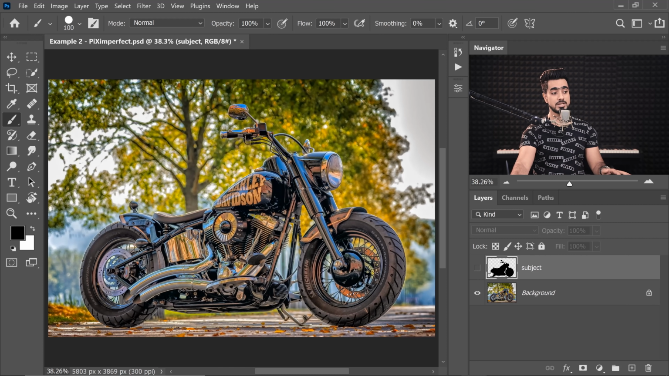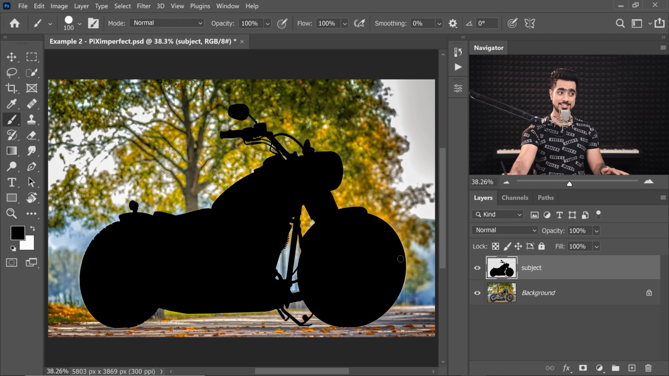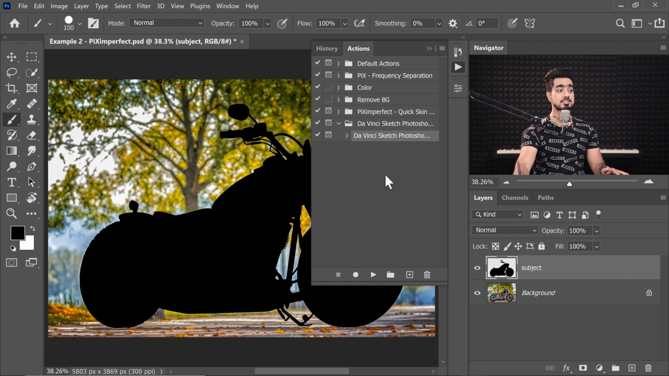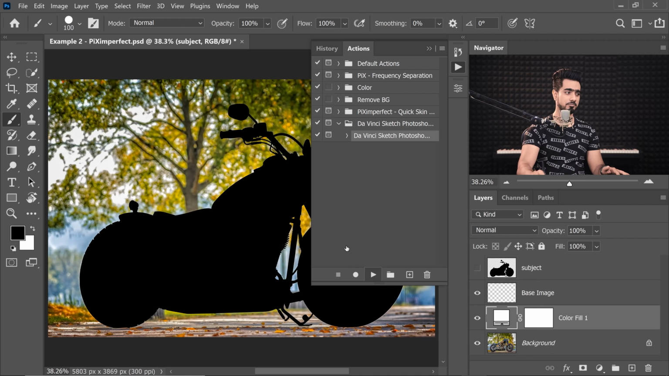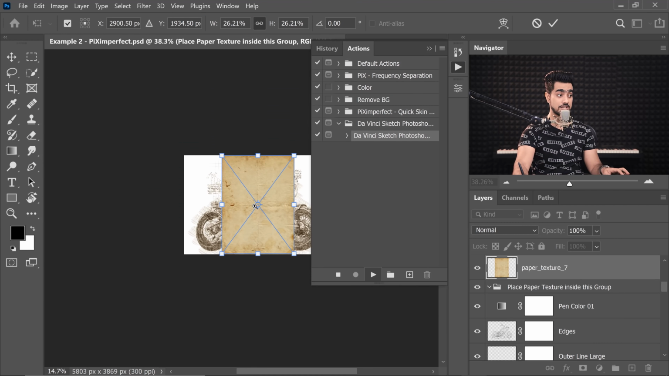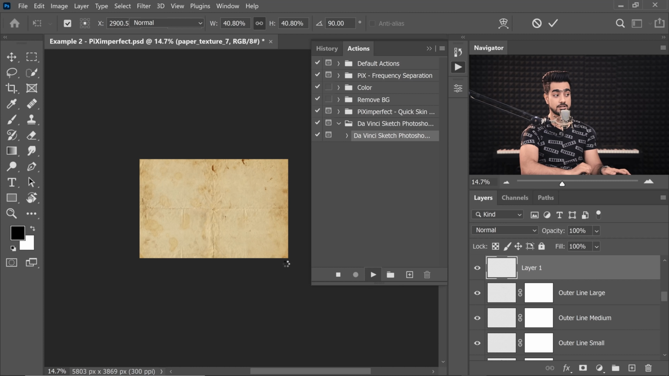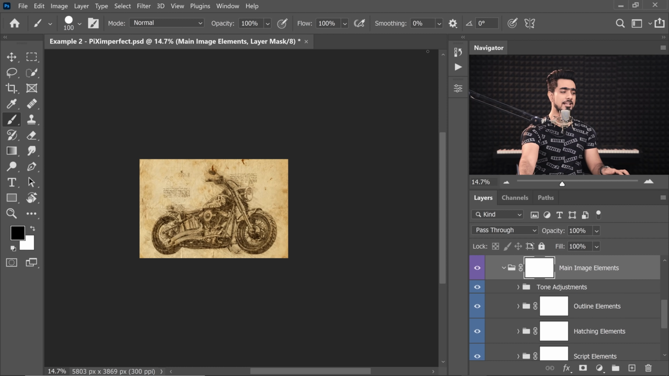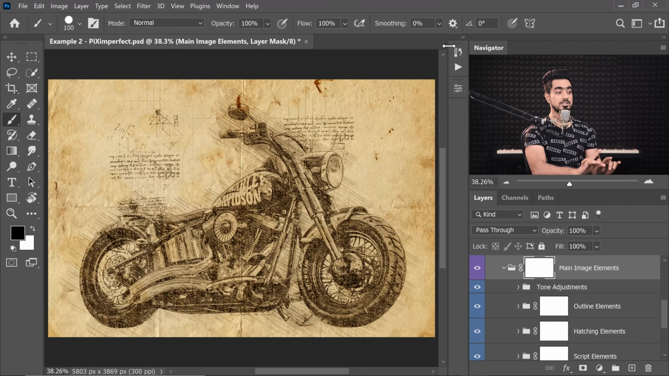Now I've already made the subject layer, so let's turn that on. And now let's try to play this action. Let's play it. Let's choose a background. So in this case, we're going to go with this one. Let's place it. Let's adjust it, make it a little larger, hit enter or return. This will continue the action. Now I really like how it has sketched it, but there are some shortcomings.